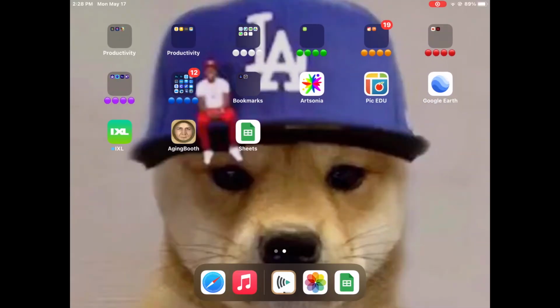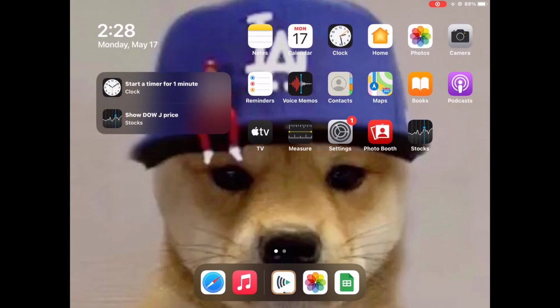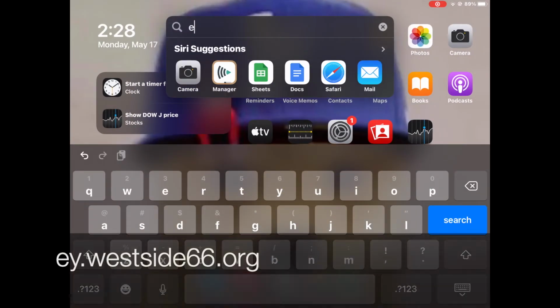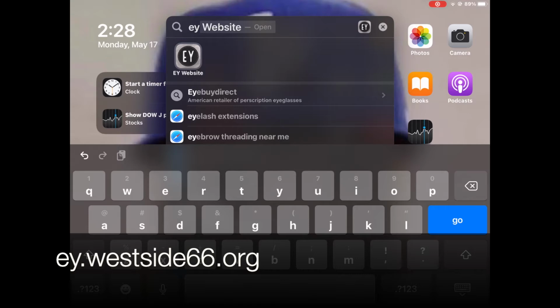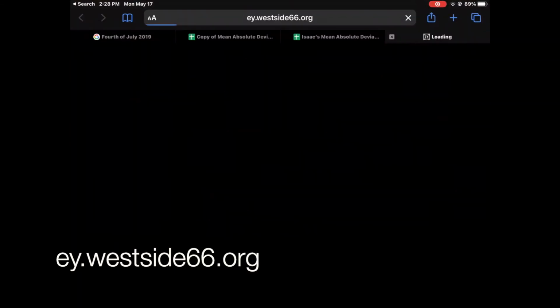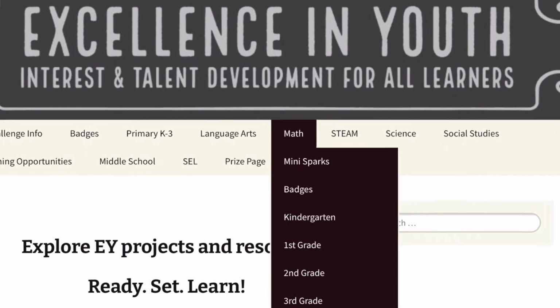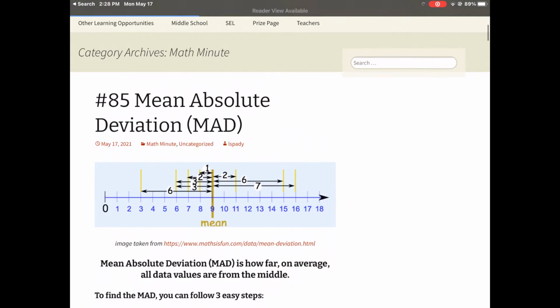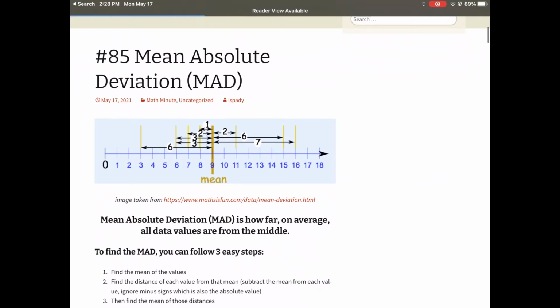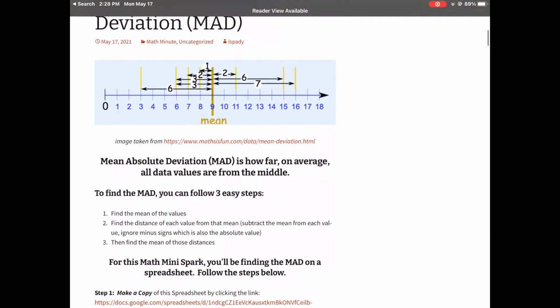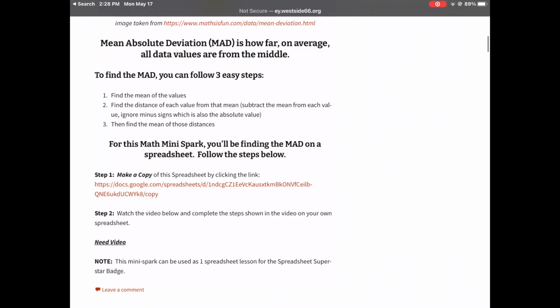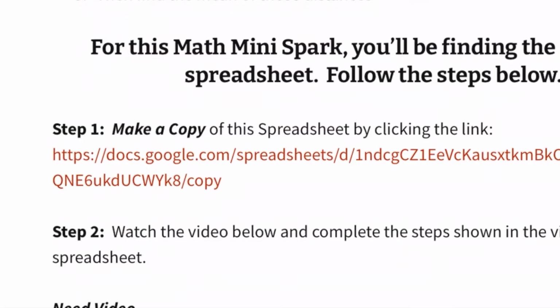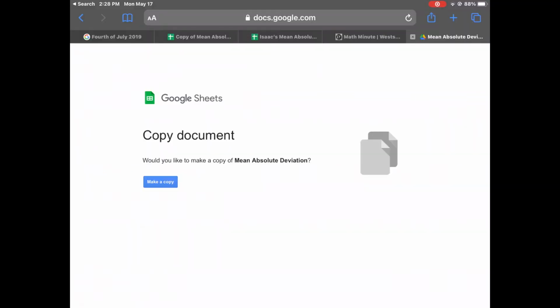For step 2, you need to find the spreadsheet template that has been created for you. So go to the EY website, and once you're on the EY website, go to Math and select Mini Sparks. When you select Mini Sparks, find Mini Spark number 85, Mean Absolute Deviation. Scroll down to step 1 and make a copy of the spreadsheet by clicking the link, and then this screen will pop up where you can tap Make a Copy.